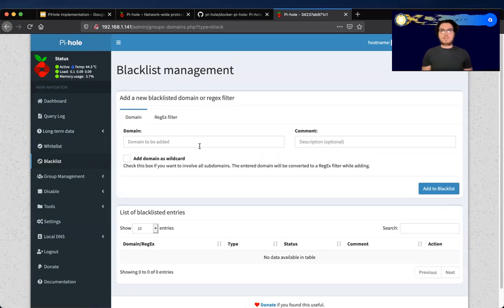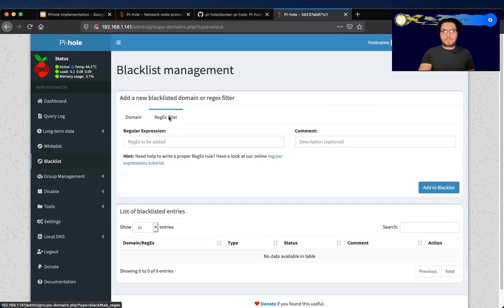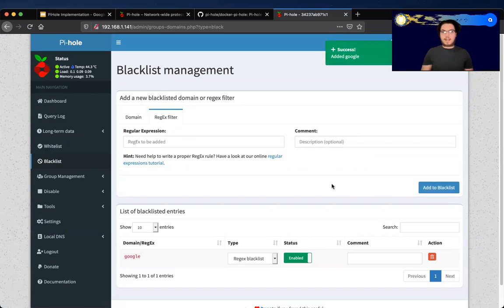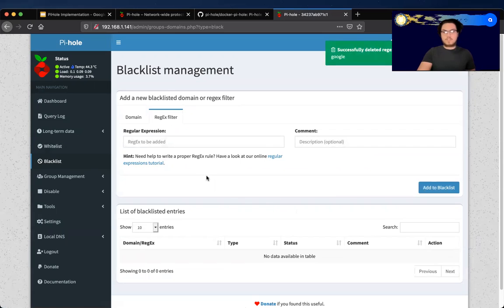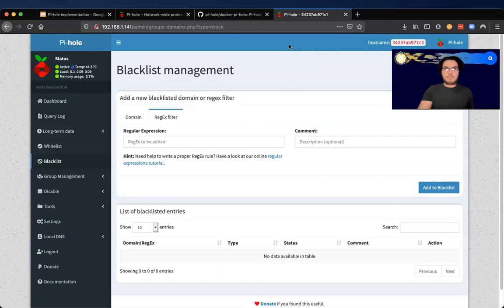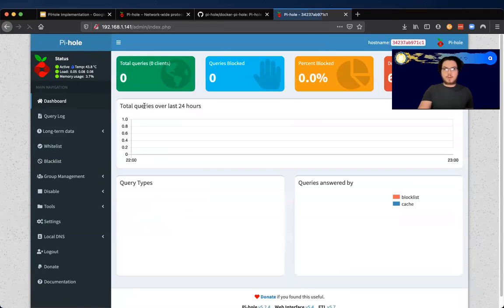blacklist, whitelist, I'm sure you guys understand what that means. But here, if we did this and we regex filtered blacklisted Google, anything with Google's name in the domain is not going to work. So that's a basic example of how you can whitelist, blacklist. But before we finish this workshop, because from there you have pretty much everything you need, Pi-hole is running.